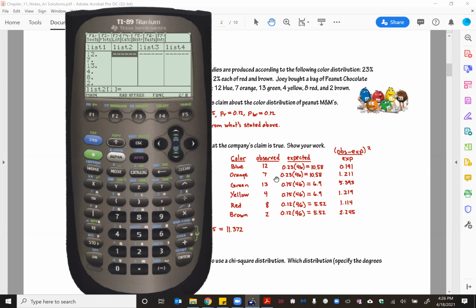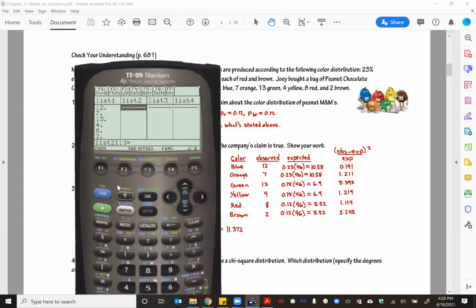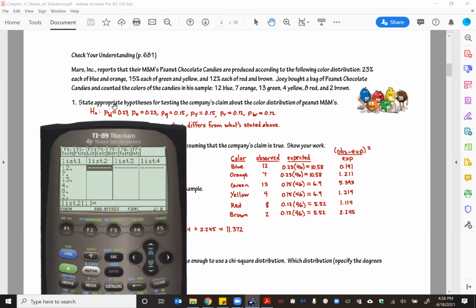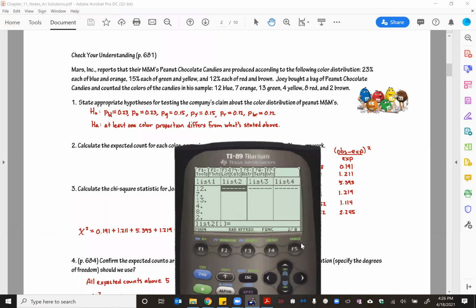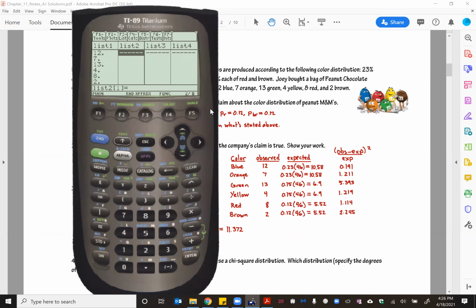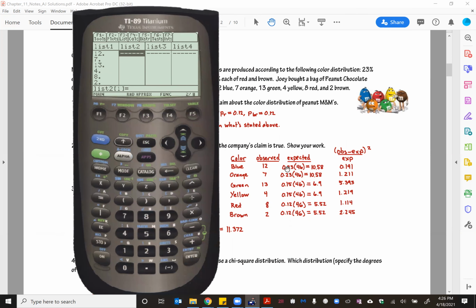In the second list, we need to input expected counts. So to get those, you're taking the proportions from your null hypothesis and multiplying each one by the total sample size that you're dealing with, right? So if we had 46 M&Ms here in our sample, all those null hypothesis proportions, the entire distribution, multiplied by 46. We're going to input all those results as well. Okay. And that's really all there is to it.